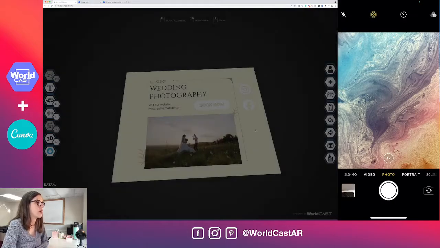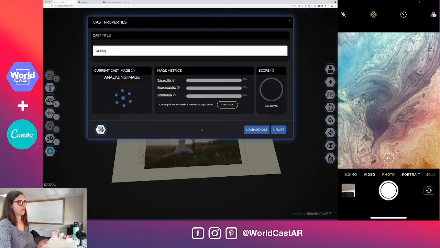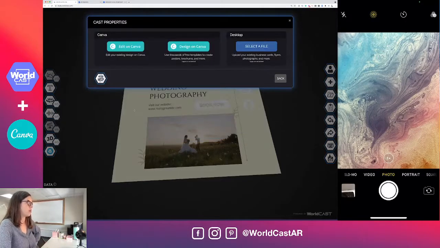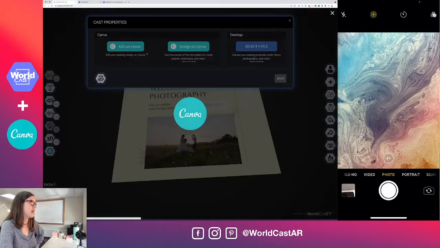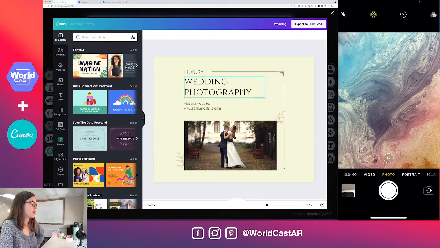Then I'm going to click back out and go into Cast Properties. In Cast Properties, I'm going to select new file, which I know seems counterintuitive, but it's just going to open up this panel where we can edit in Canva. So click the edit button. It's going to bring us right back into our Canva account, and here is where we can make any edits. So let's say there was a typo or we actually wanted to change something. You can do that at this point.